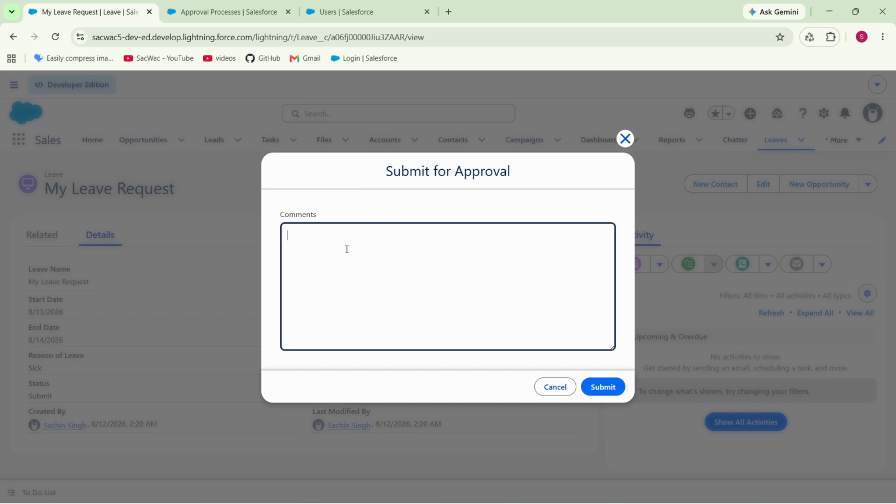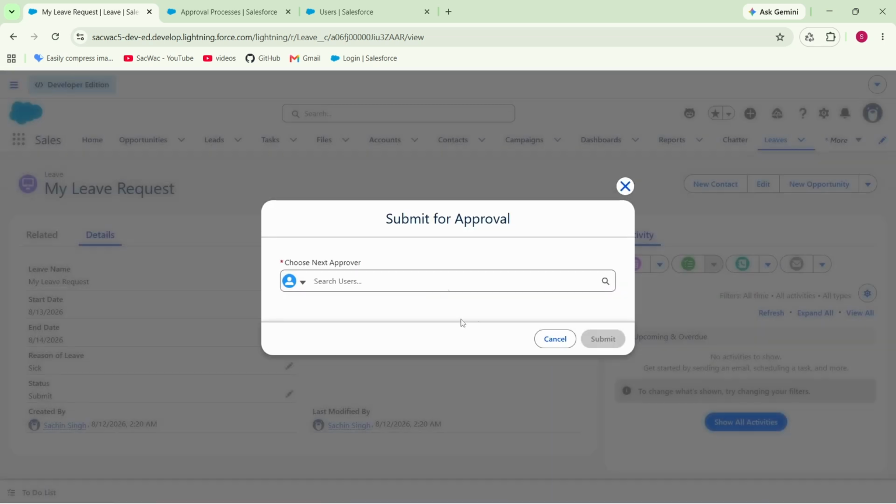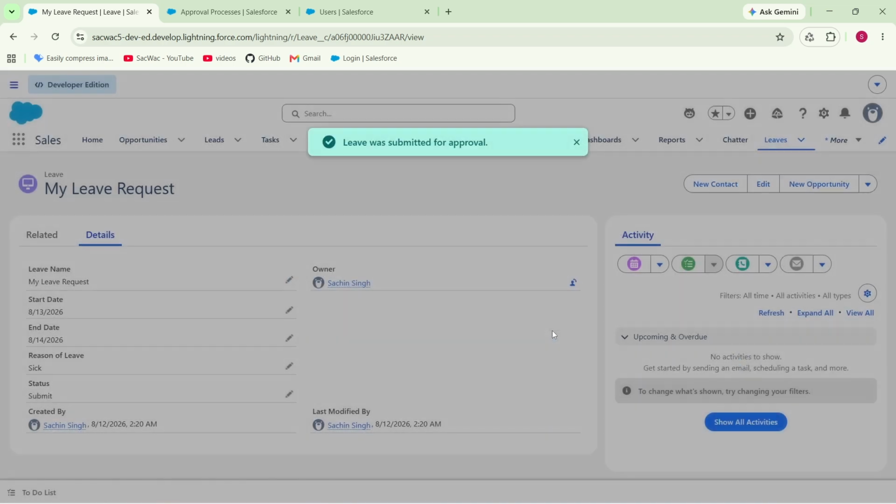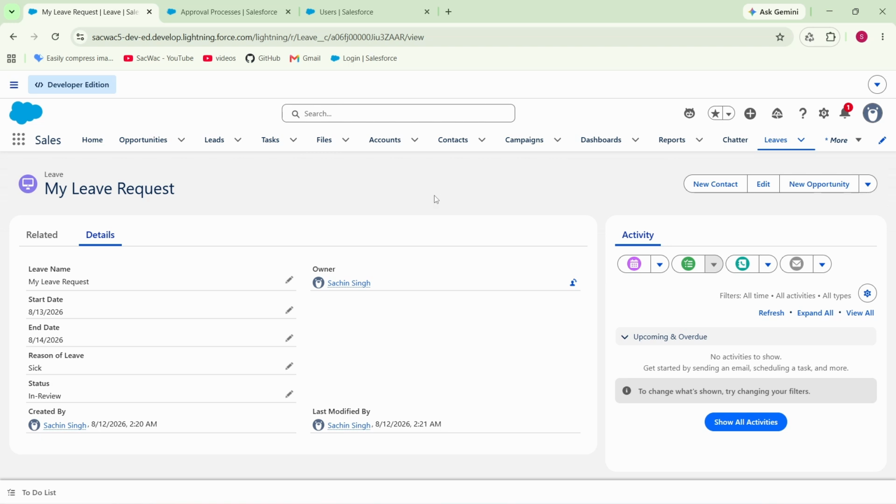You need to write a comment here. I have written the comment here. Let me click on submit. Here I have chosen the first option, where you need to choose your manager right away when you are applying for the leave. So let me choose a user here. Let me choose myself, and click on submit. Now you can see I have created an approval process through my record, and I have already got a notification here.